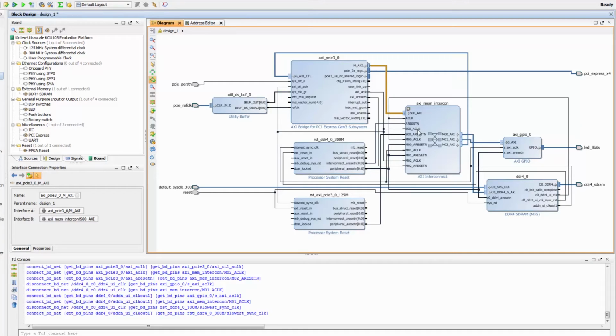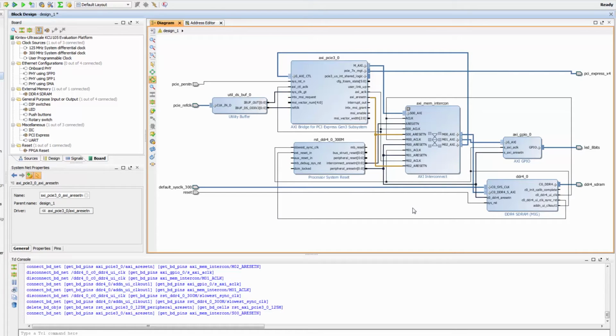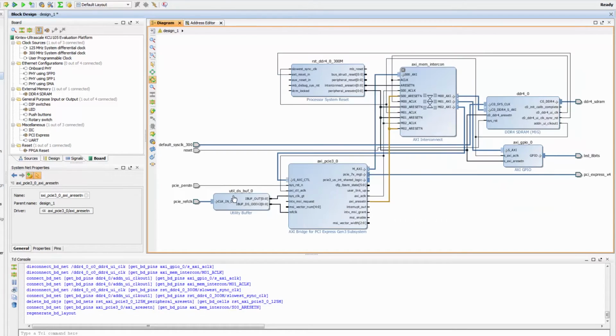Now, one thing you see here, this master to slave interconnect for PCI Express, we don't necessarily need to have this reset come from this synchronizer. What we want to really do is have it come from the PCI Express reset itself. So we'll go ahead and delete that reset synchronizer, and we'll just bring that reset directly from the PCI Express block. Alright, so that is looking pretty good.